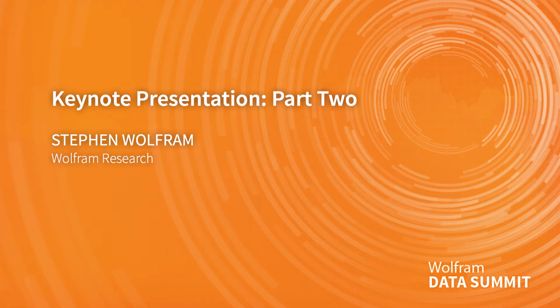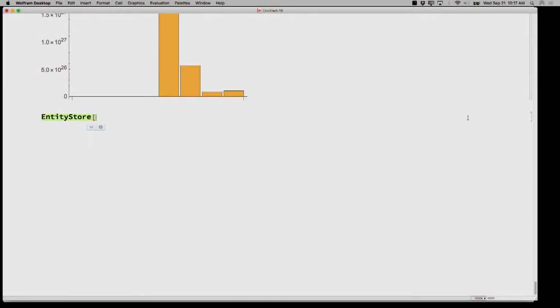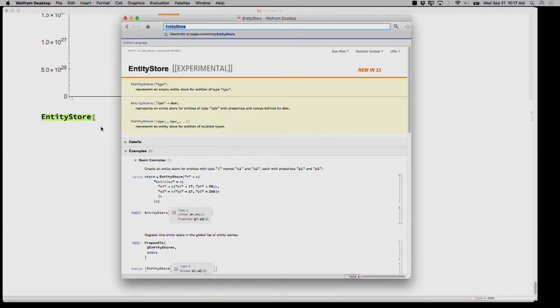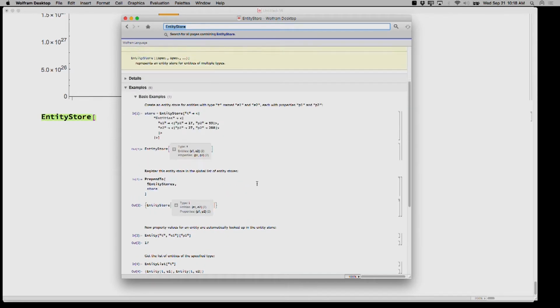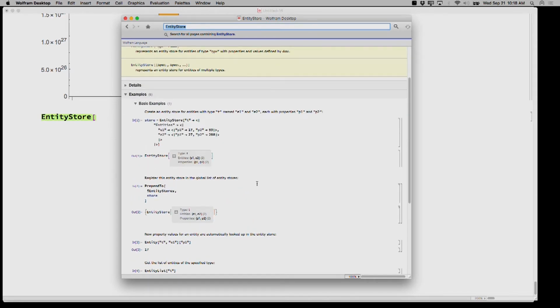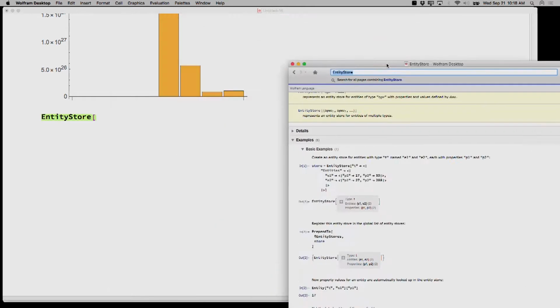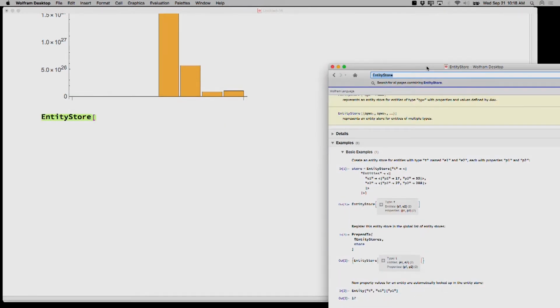So a somewhat new game in town is, so data sets are good for dealing with data that has a structure that's basically rows and columns. If you want to deal with data that's basically an entity property kind of thing, we have a new thing we call entity store, which is a user level way of having something just like the entity property system that we've been creating for a lot of the curated data that we have.